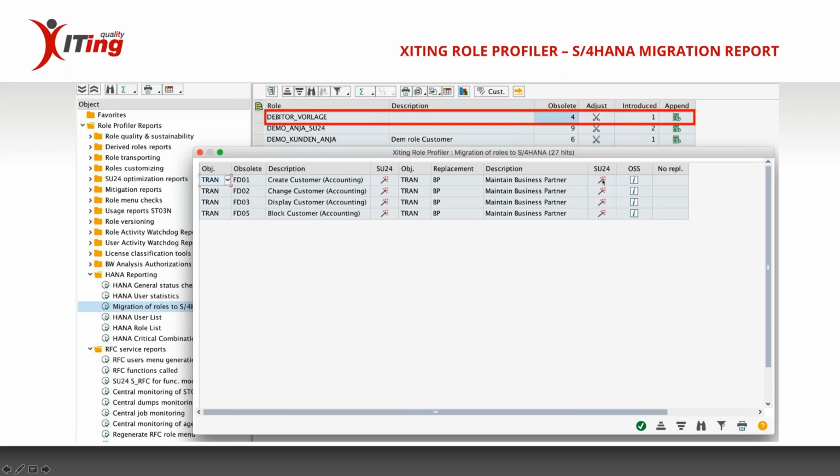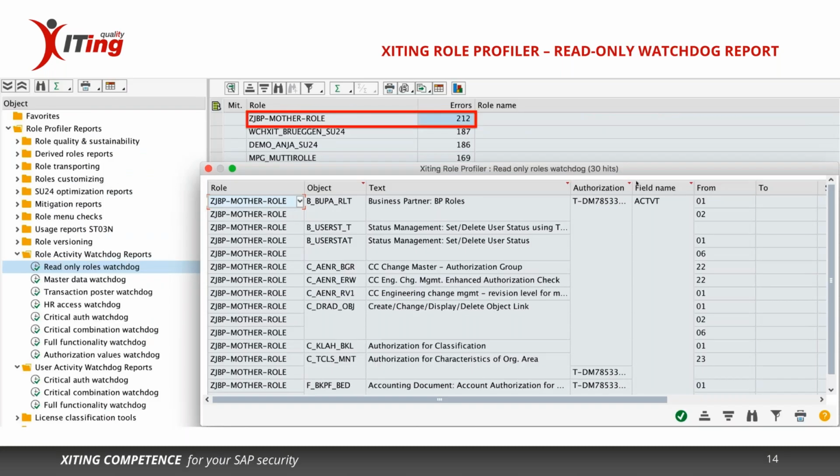And you can look at SU24 and update SU24. We give you a list of OSS notes that are relevant to this particular simplification. But basically, you just get a feeling of how much you have to change before you can go to S4HANA. And we can make those changes for you automatically as well. Not part of today's webinar, but just so you know, we can make that migration of your roles automatically for you.